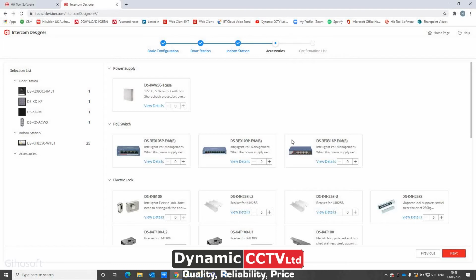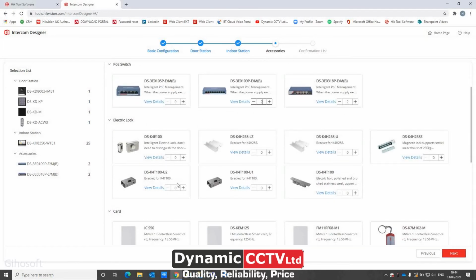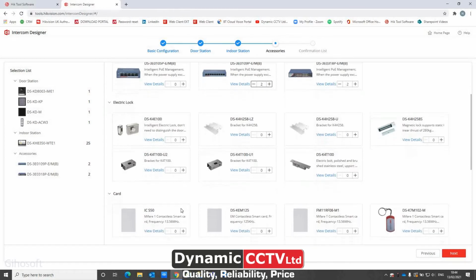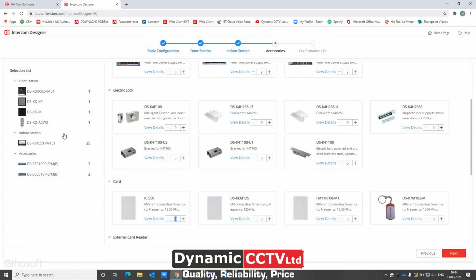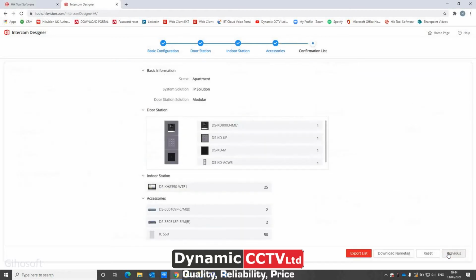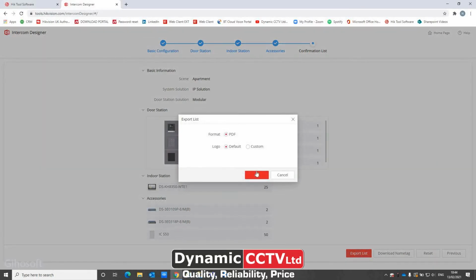So for example, the PoE switches, we can add in a couple of those and a couple of the smaller switches depending on the system. We can also add in the mag locks or the powered door locks, and we can also add in our cards to use with our card reader module that we added onto the unit. So I'm going to put in 50 of the IC S50 cards, and I'm then going to click on next, and you can see this is just giving us a breakdown of what we've put into our design. I can then click on export list, and I'm going to export this as a PDF.